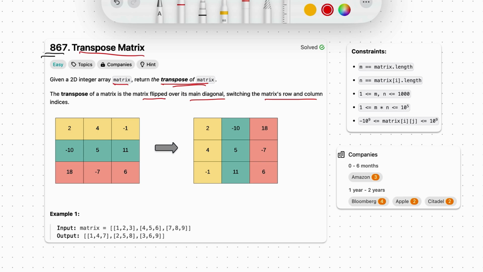Okay, so let's say in this example we have a matrix of 3 cross 3. So its first row will become the first column, the second row the second column, the third row the third column. Or if you want to analyze it further, these values are flipped diagonally. So these are the main diagonal.